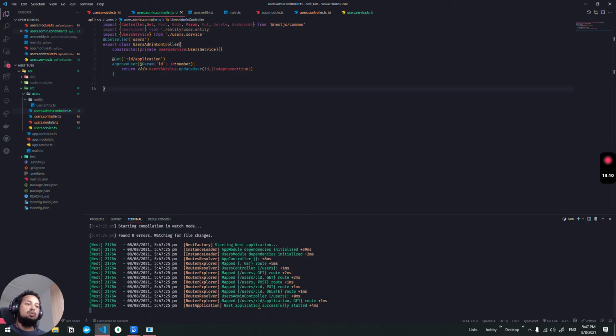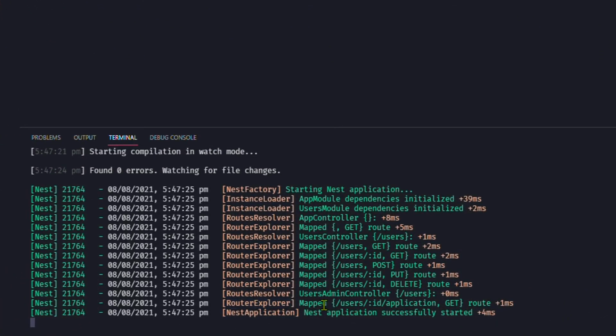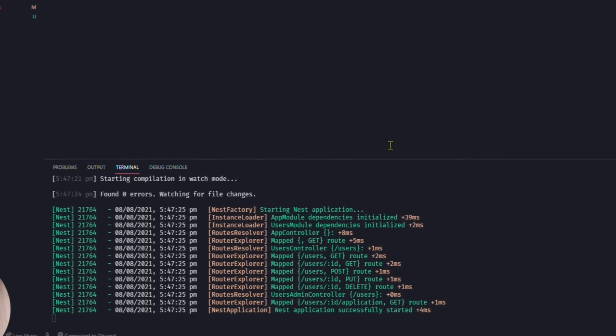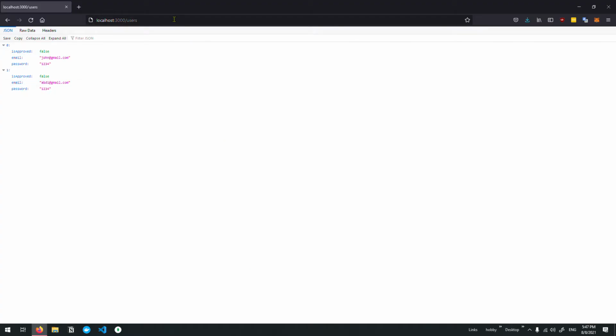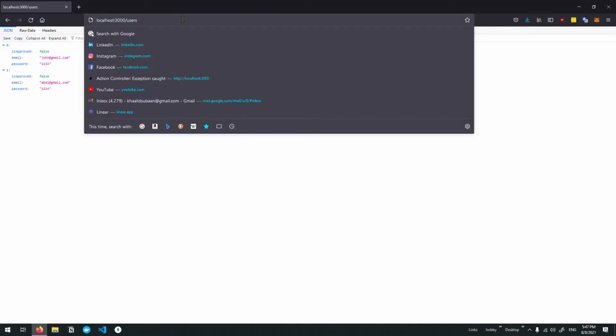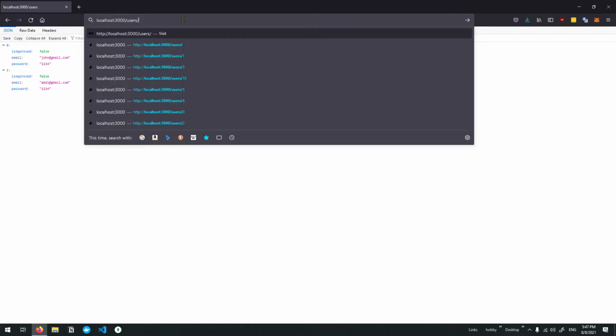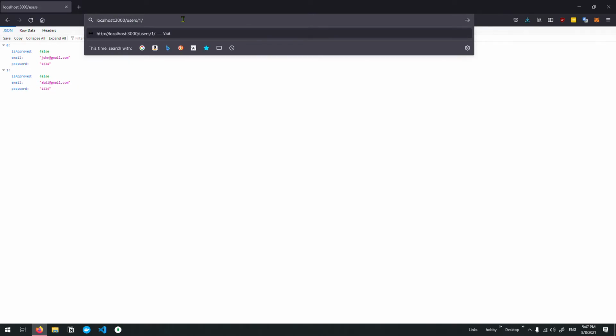Now to notify that we have added a new endpoint, as mentioned, router explorer, and then you've noticed users ID application. So now we go to the endpoint. So what we'll do is users, and then we'll add our ID. So it will be 1, and then we'll call it as approve.